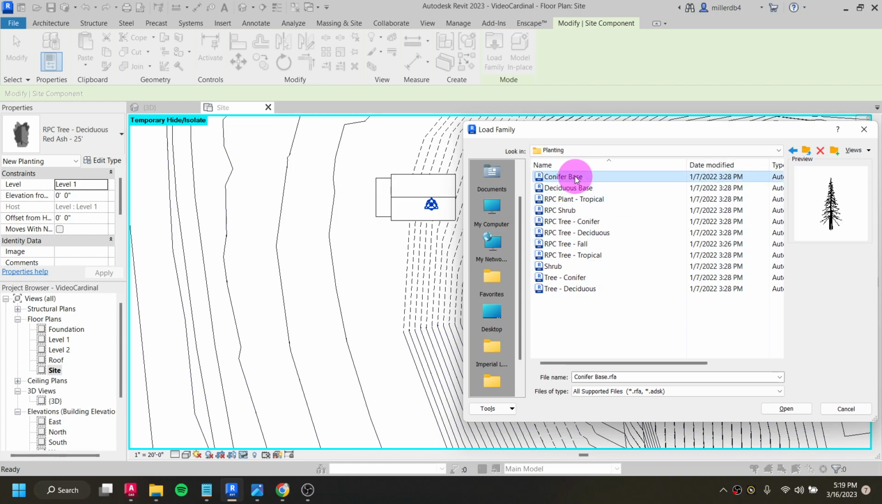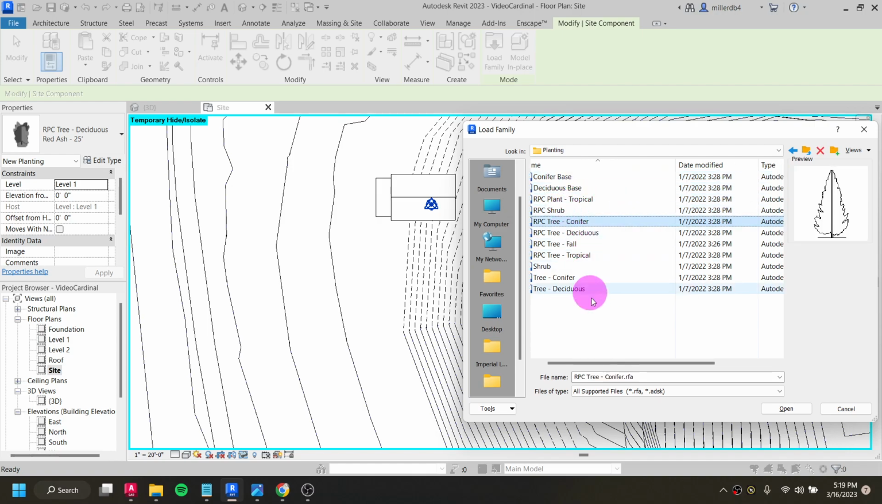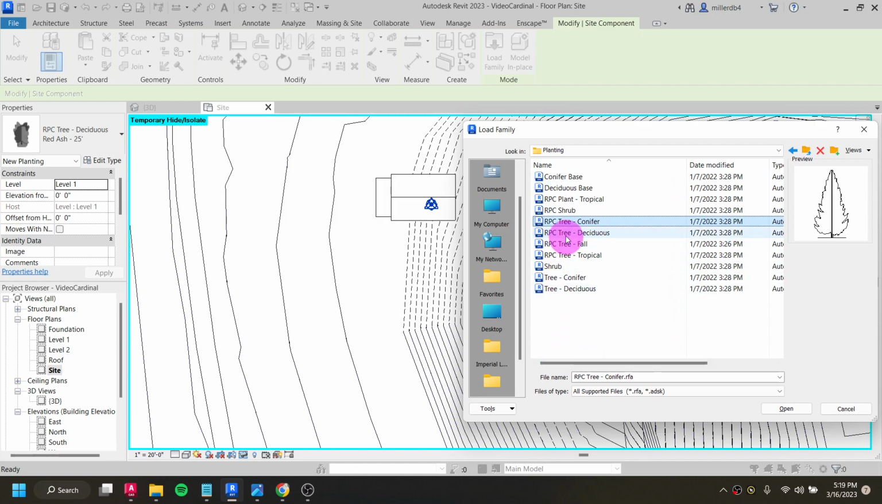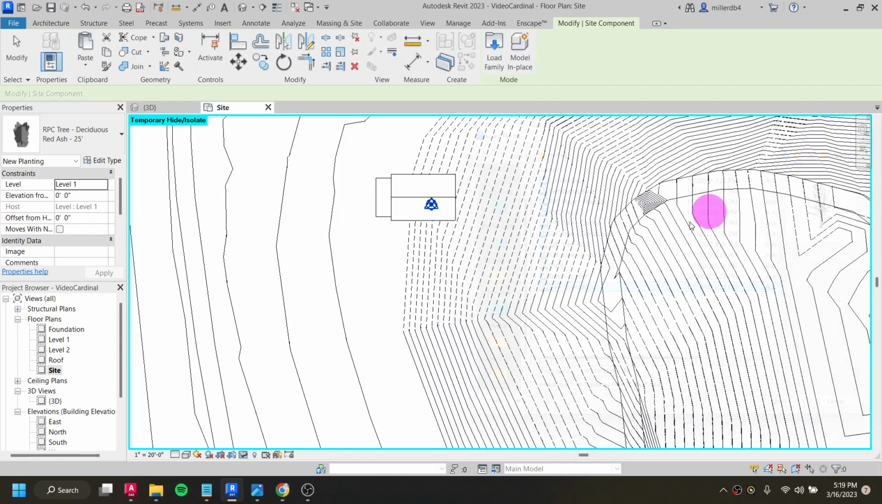So in planting here, we have conifer based, we have deciduous based trees, and then we also have some shrubs, some other various trees, fall trees, tropical trees. So we can get a couple of different options in there. What's going to happen though with a site quite a bit is if I place this tree here, it's going to put this tree at a height of 0, 0.